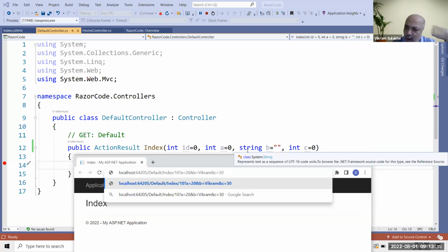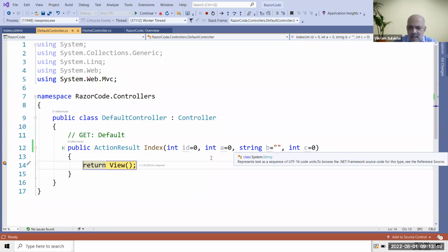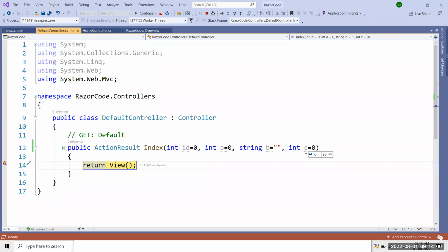We will use a lot of examples of binding, wherein the values are automatically coming into the variable without us having to write down code. So let's see what happens when I do this. Let me just copy paste this. If you notice out here now, ID has got the value of 10, A has got the value of 20, B has got Vikram, and C has got 30, whatever we had passed out there. So this is what is actually being received out here.